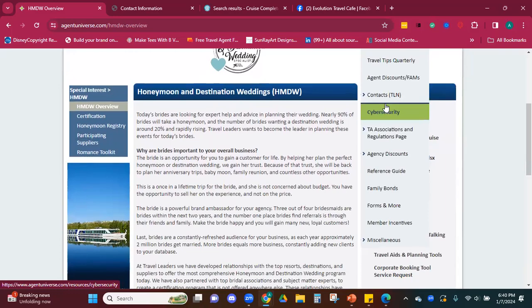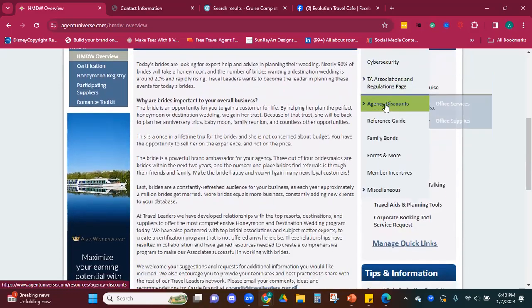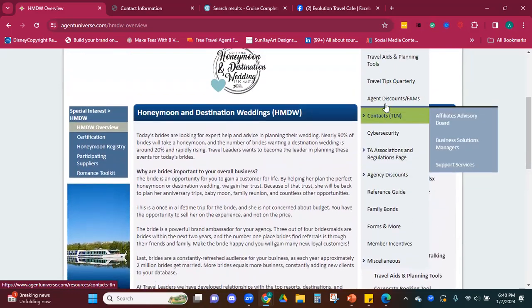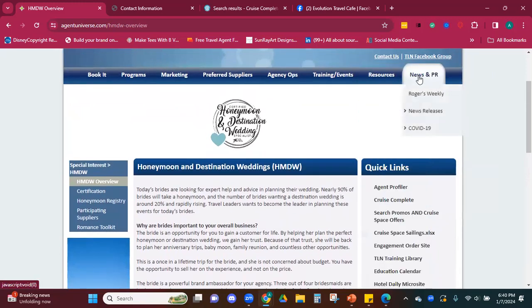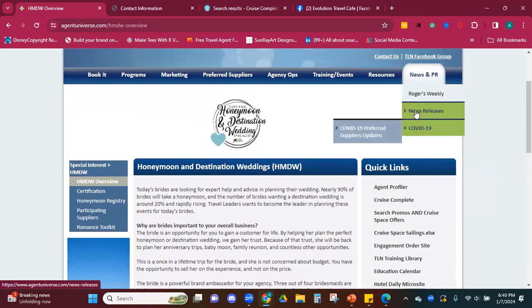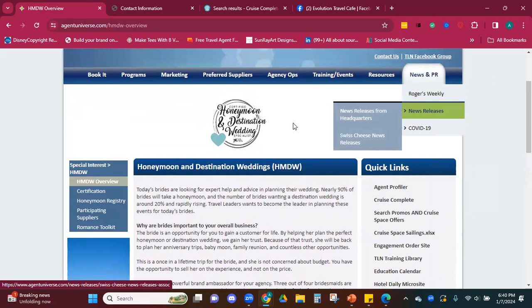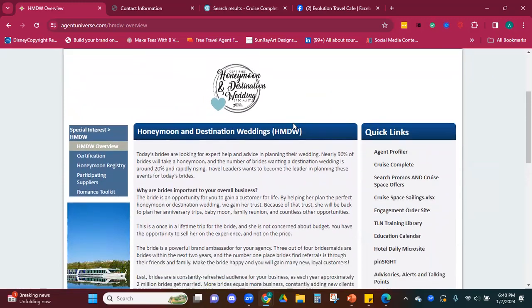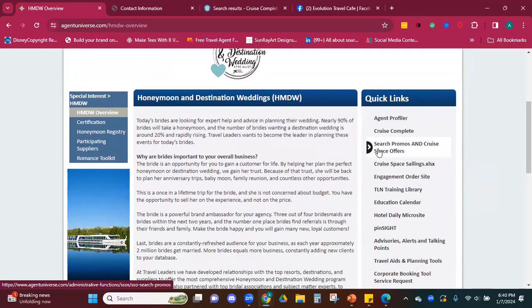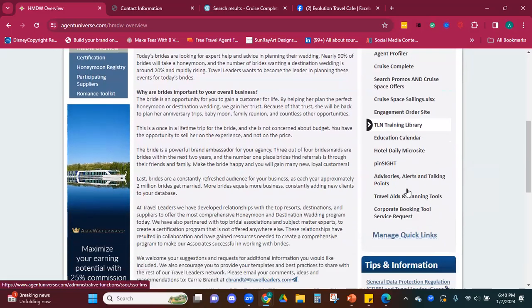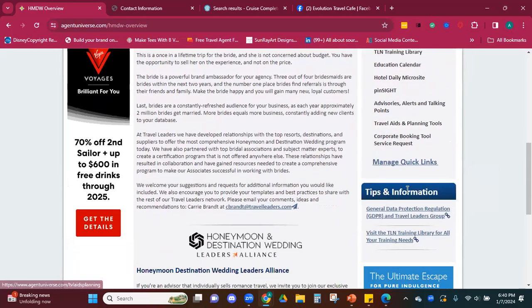All right, let's see some other options. I think I went over most of everything. Again, Rogers Weekly, so they got the newsletters that they have. Any news releases, anything new within the travel industry, you're going to be able to see there. And this is pretty much just a shortcut link to everything that I went over.